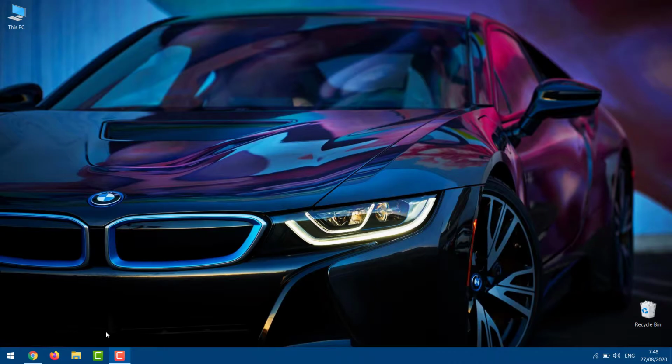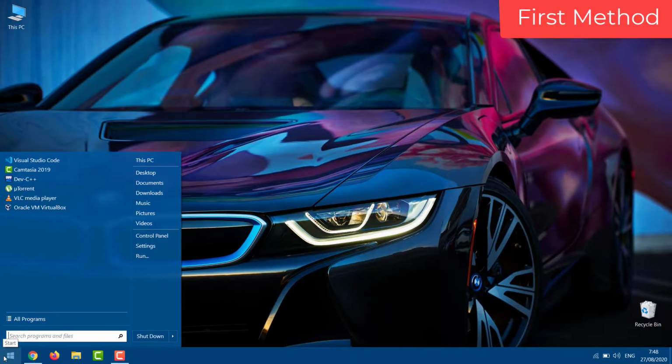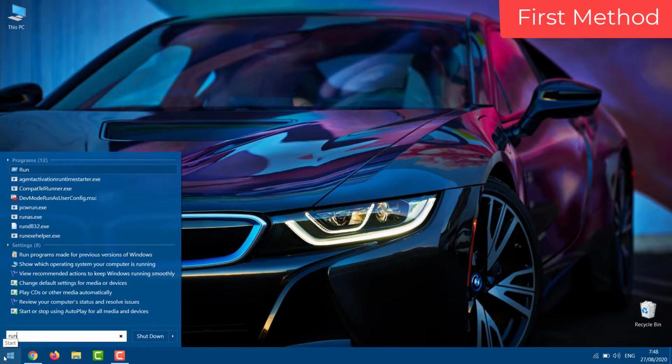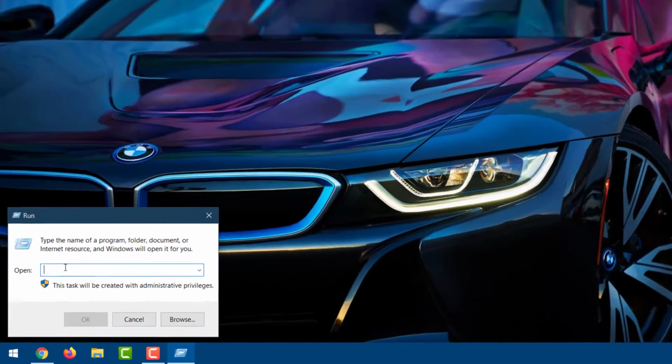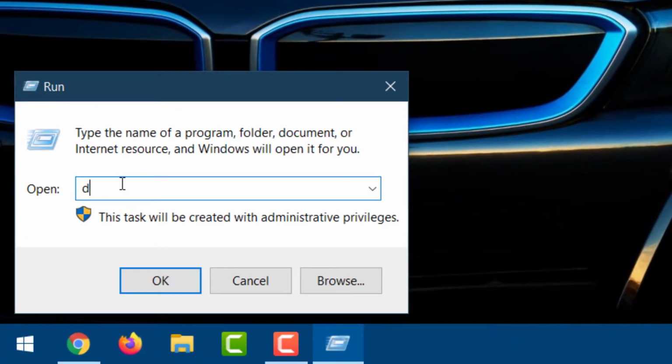However, if you're new to using a PC, then here are some steps to figure out exactly which graphics card you have. First method. Open Start menu and type Run. Open Run feature. Type DXDIAG in the Run window.